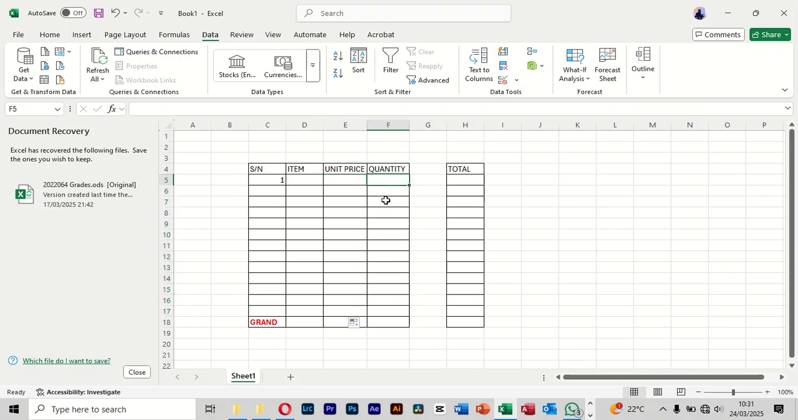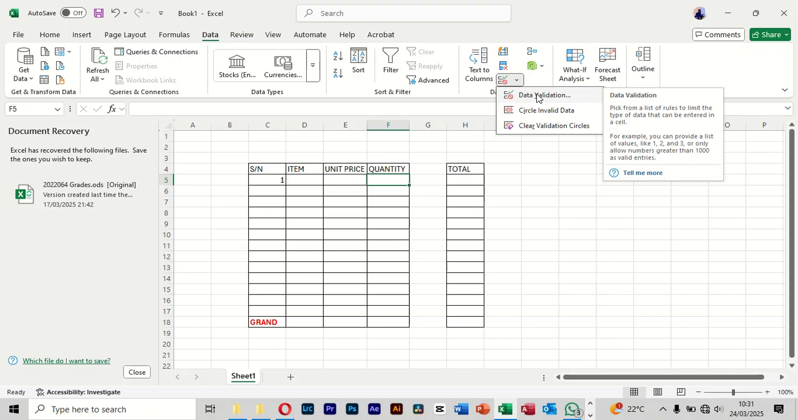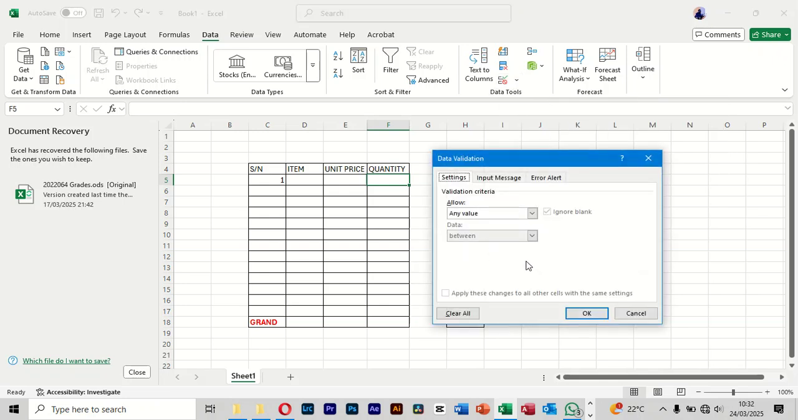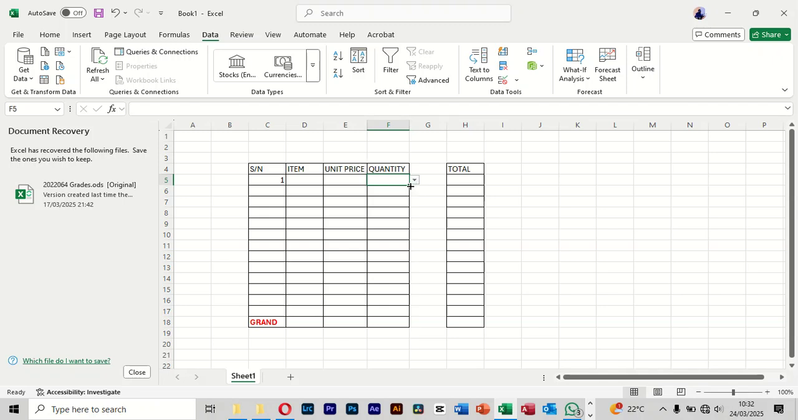Then quantity, I'll still come to data validation. I select, come to any value, list, and I'm going to put here 1, 2, 3, 4, 5, 6, 7, 8, 9. I'll have this. I can go beyond this, but this is where I want to end. I click OK. I autofill as well.